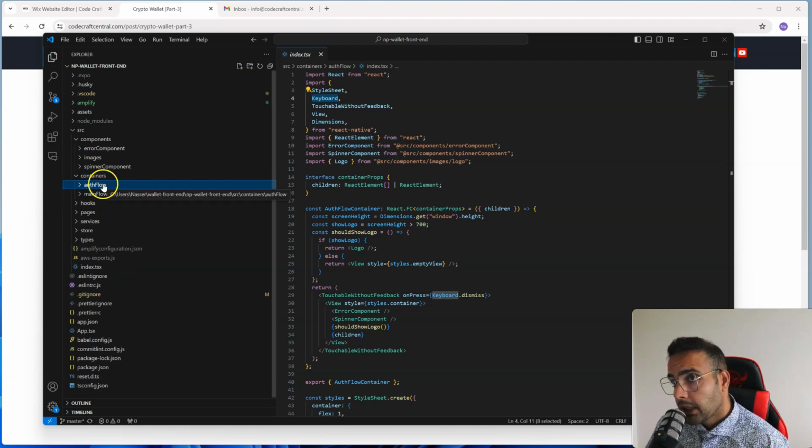Inside the containers, we have an auth flow and main flow. Auth flow is the container that we use for authentication flow. Let's go to it and see the code.